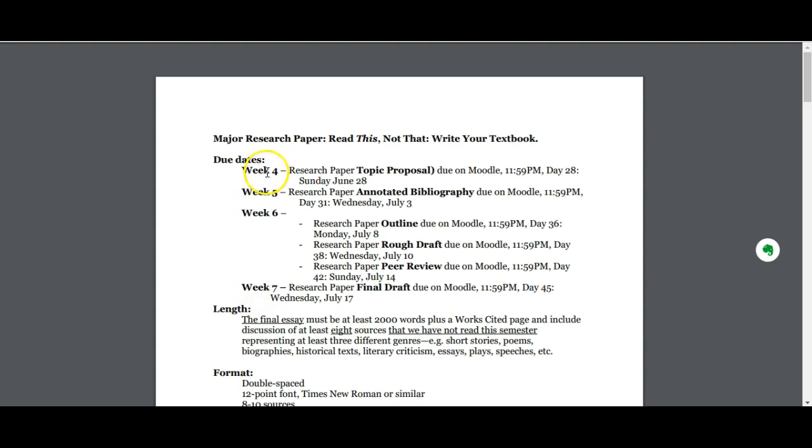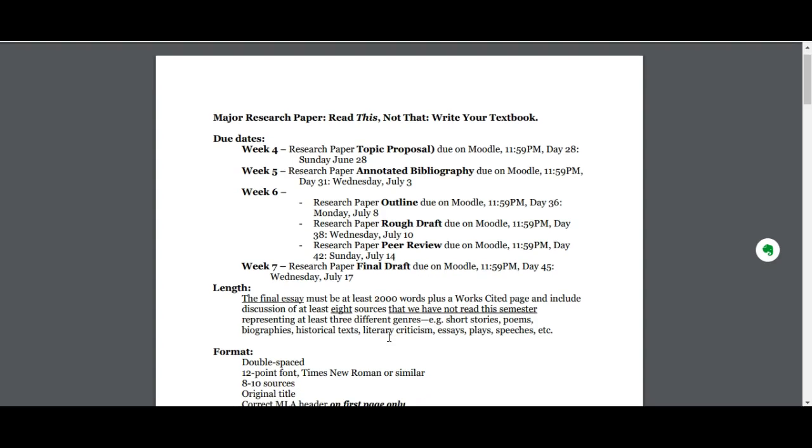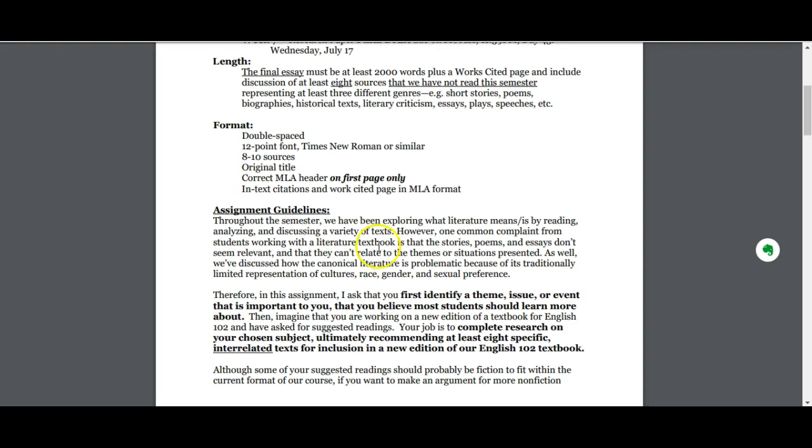We'll be working on this project for the next 3 weeks, roughly. Because it is a big project, it's a 2,000 word essay that includes at least 8 sources that we haven't read this semester, representing at least 3 different genres. So this research paper asks you to explore literature, what it means to you, by creating an ideal textbook for yourself. So this assignment, I ask that you first identify a theme, issue, or event that is important to you that you believe more students should learn about.